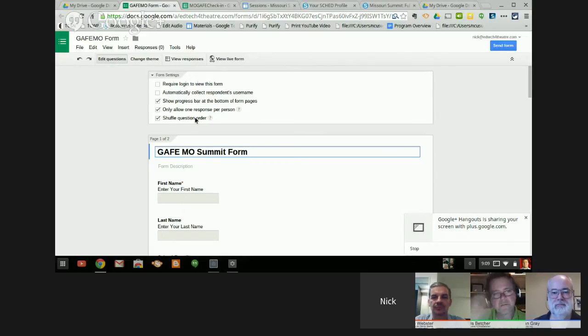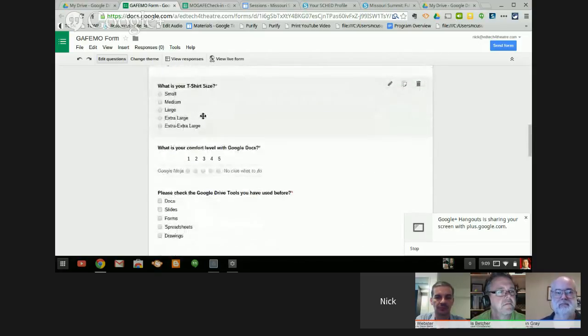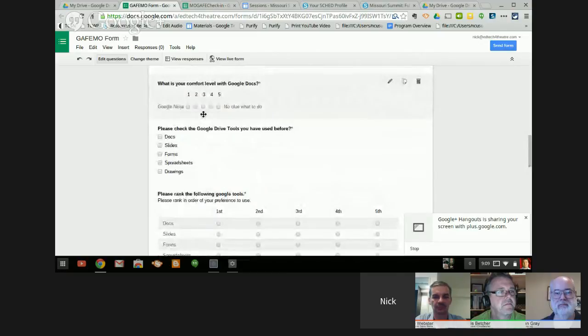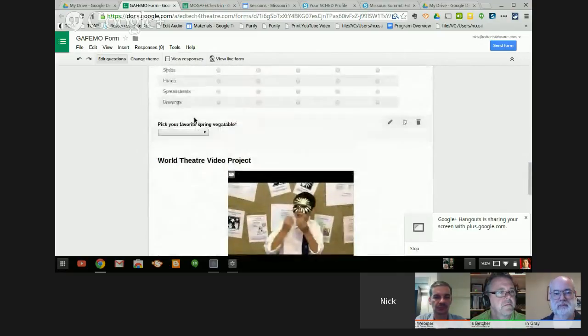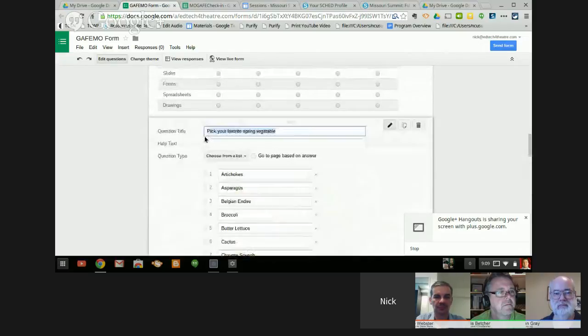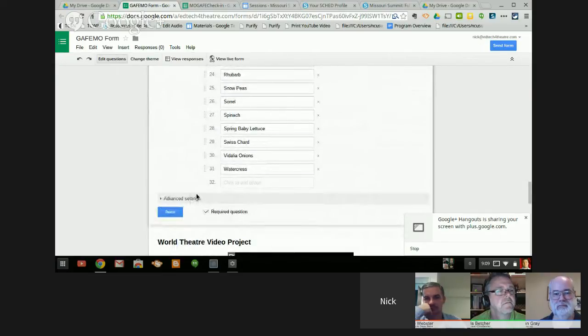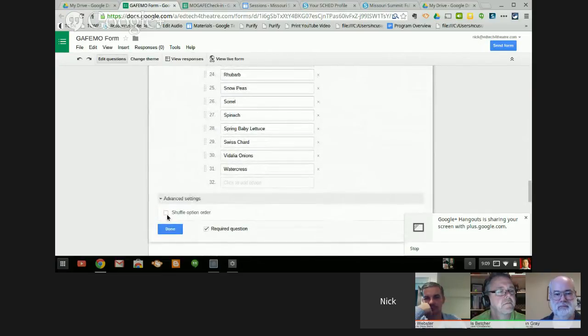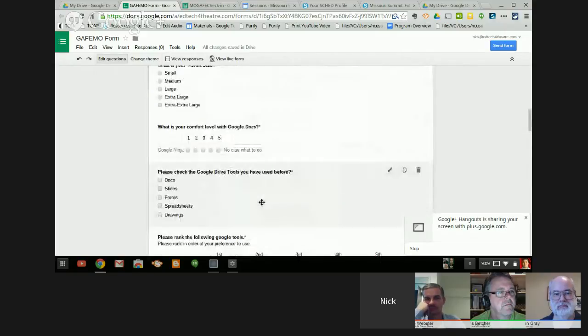You can also shuffle the order of questions. So when you are giving a quiz to students, you can have them shuffle the order on those multiple choice questions. Under advanced settings, you can shuffle option order. So those cheaters, it's made it that much harder for them because you can do that on multiple questions.